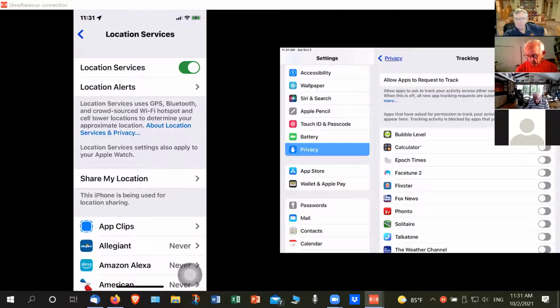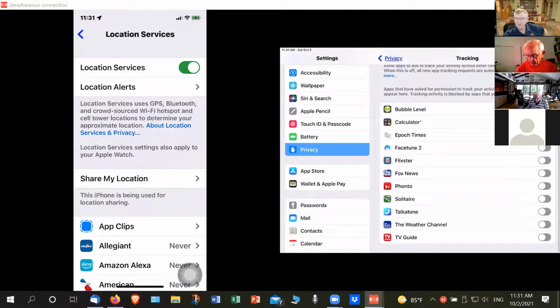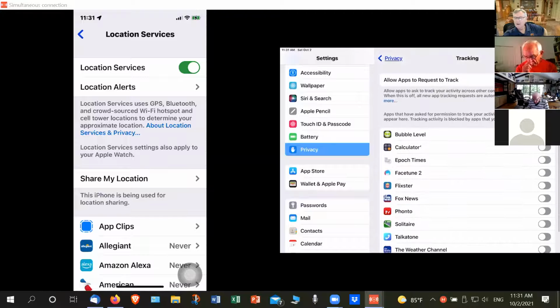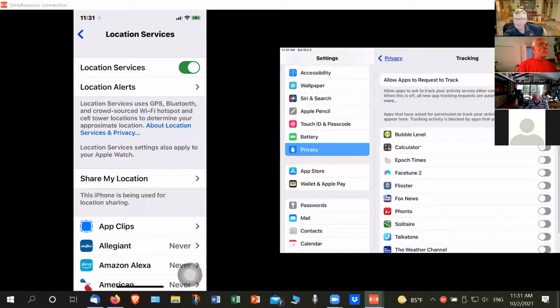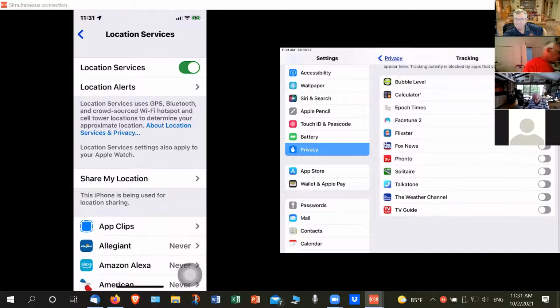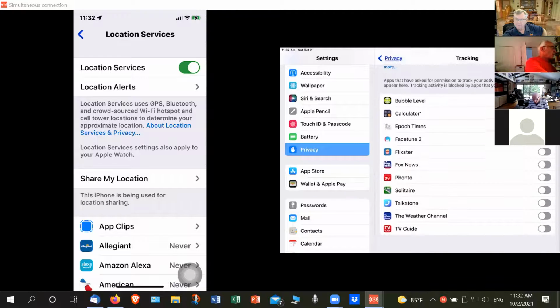Why would I need Bubble to track? These are the ones that might want to know. Allow apps to ask to track your activity across other companies' apps, right? I don't want to do that. I take it you had to add those other places. Yeah, these are all apps I've added.